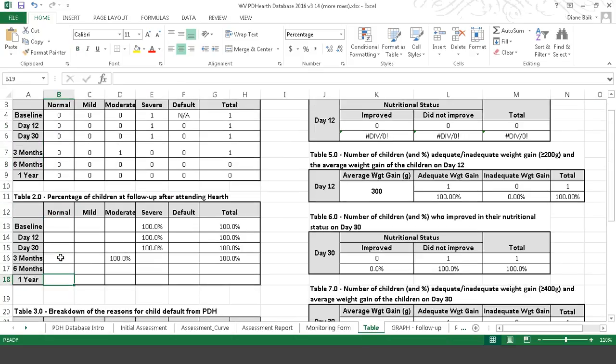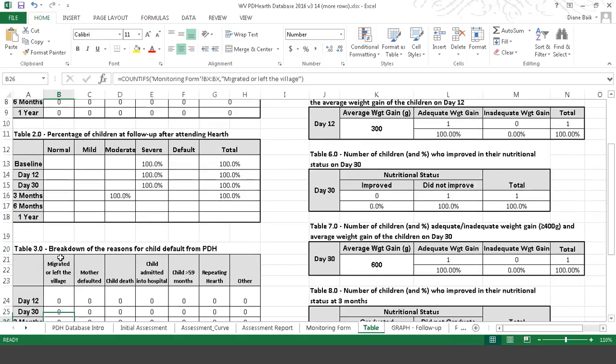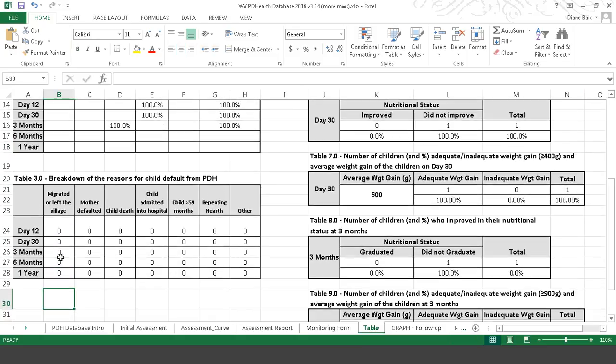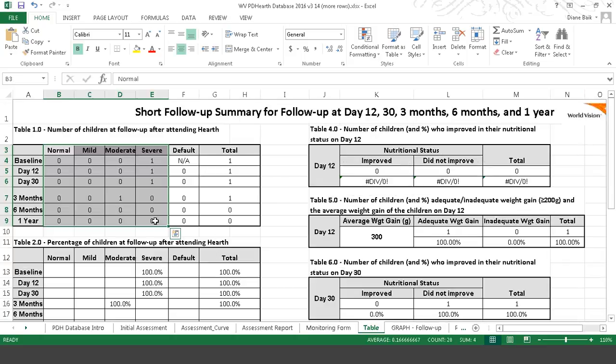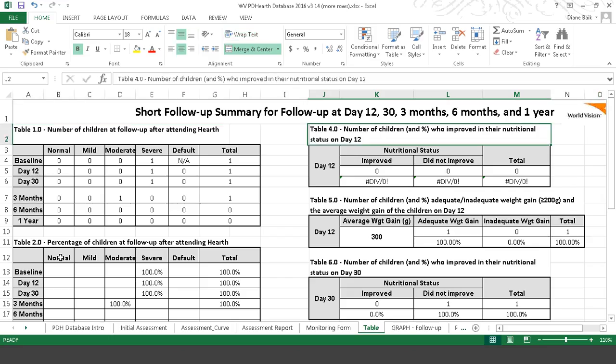In Table 2, it's the same data, but in percentage form. Table 3 tells us the breakdown of the reasons for the child defaulting from PD Hearth. And Table 4 allows us to see the number of children and the percent of children who improved in their nutritional status on day 12.